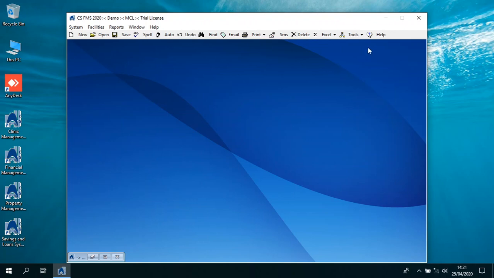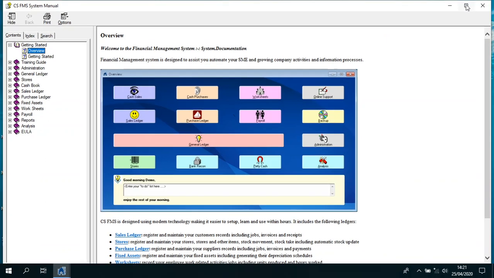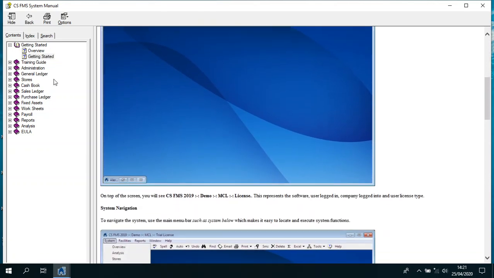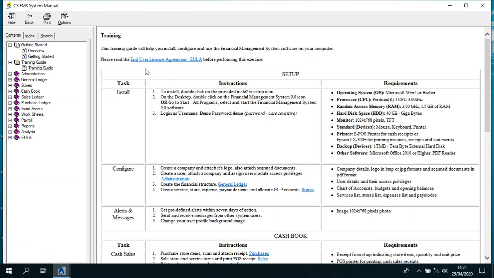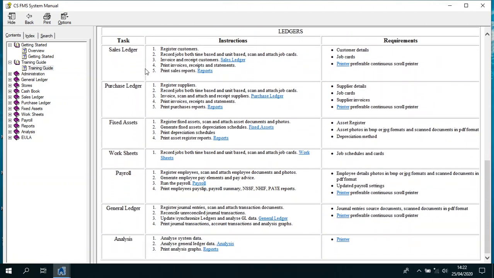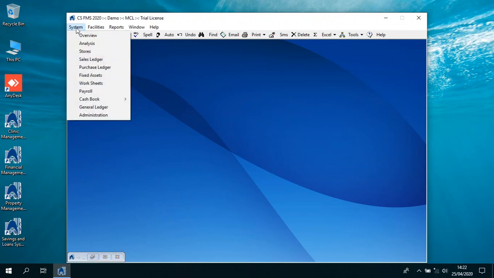To start with, you will click on the help button, which will open up your manual, and then it's important to go through the manual so you get to see the system, what it is and how it works. Then you'll go to the training guide, which takes you through the entire system, right from the time you do the installation, the configuration, and usage of the entire system. It is important to go through the manual so that you can be able to use the system and enjoy its provisions.